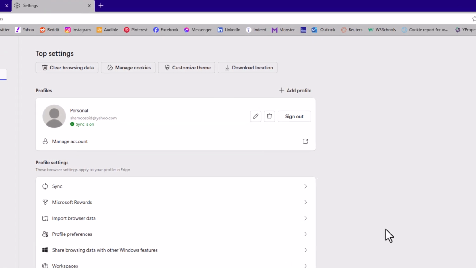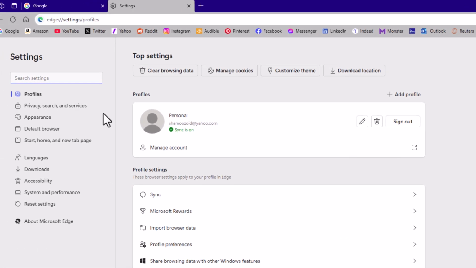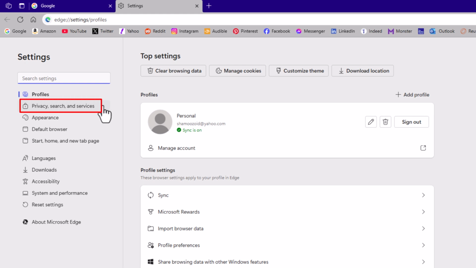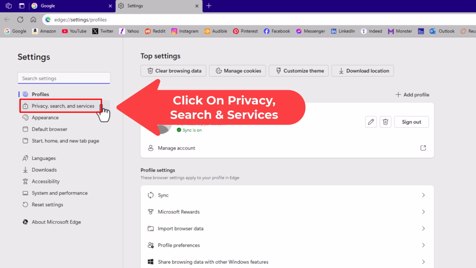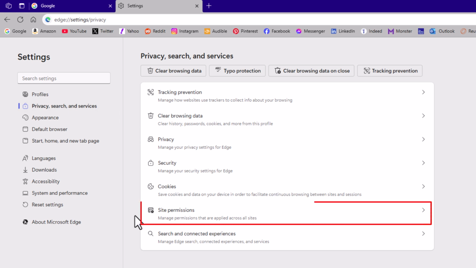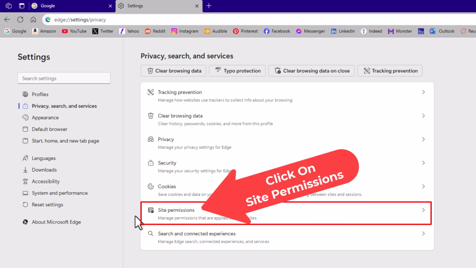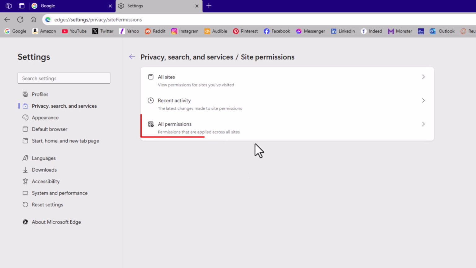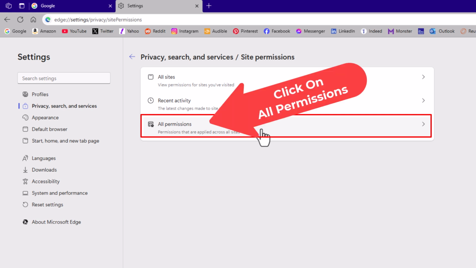Now on the page that opens up, the pane off to the left-hand side, you want to click on Privacy, Search, and Services. Then on the center pane, you want to go down to where it says Site Permissions and click on Site Permissions. Then you want to click on All Permissions.